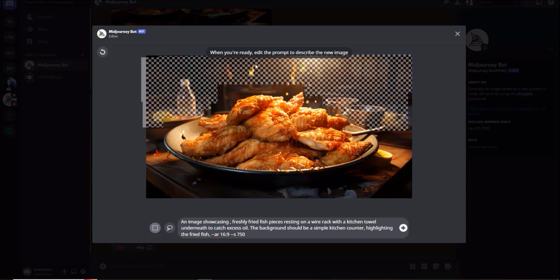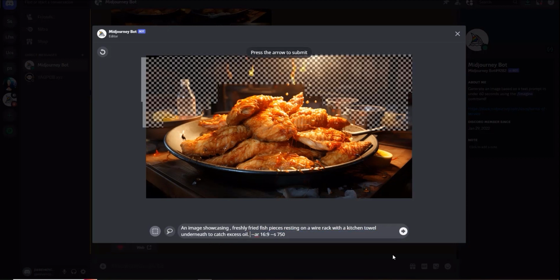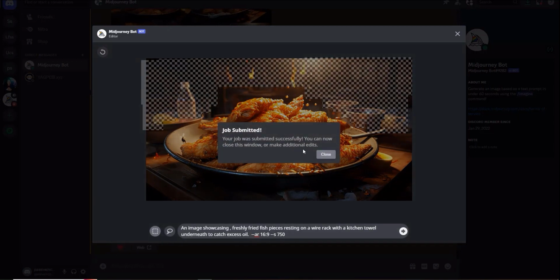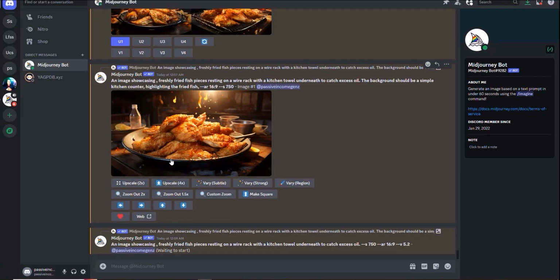So if I just do this, and when you're ready, you can edit the prompt to describe. So an image showcasing fried fish pieces resting on a wire rack with a kitchen towel underneath. Let's remove the background because there should be no background. And basically, let's also remove the final part. And right now, if I click on this option to generate, it will submit the job and it will basically change that background, because I selected the background which I didn't want to be present.